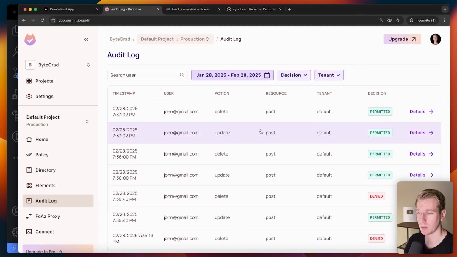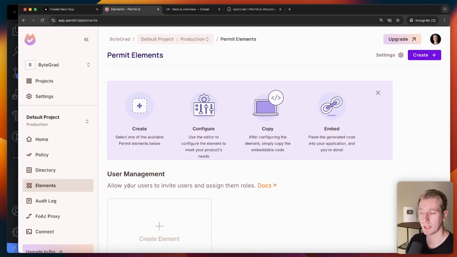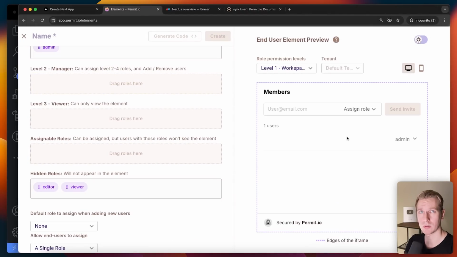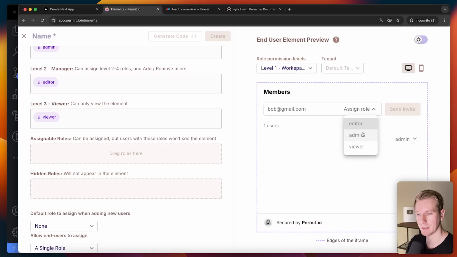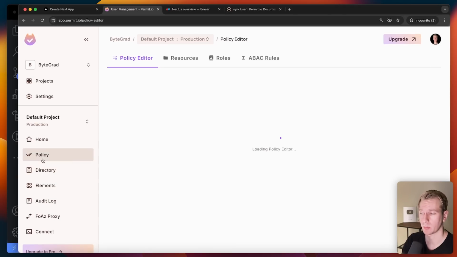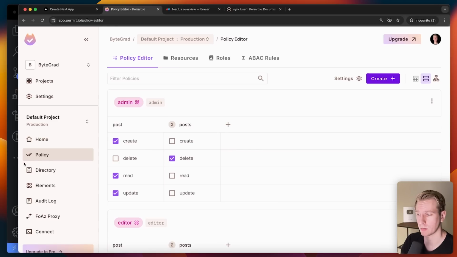I've really enjoyed working with permit. They also have UI elements. If you want to allow your admin users, for example, to assign roles or invite people, you can get a UI element, set it up, configure things on the left side, and this is what you would get inside your app. Then that admin user could say, hey, I want to invite Bob, and Bob needs to become an editor. Then we could send an email to Bob. I really enjoyed working with permit. It makes authorization with pretty complex logic very ergonomic to implement.